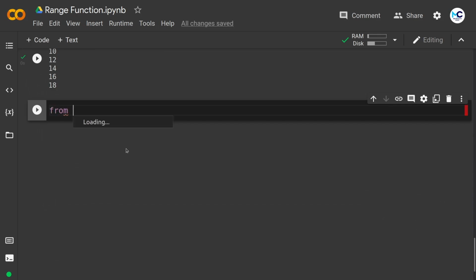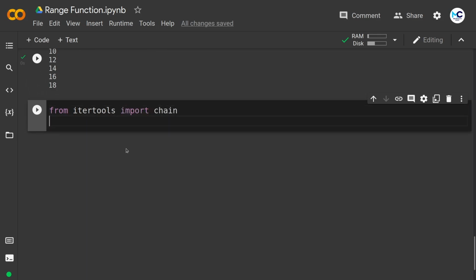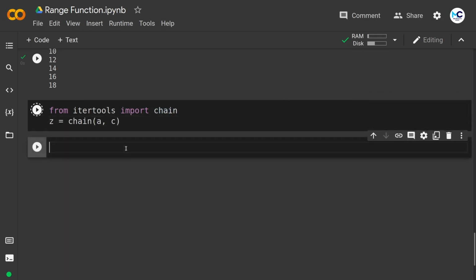Now let me show you how you can join two range functions. To join two range functions, we can use chain. So first of all, let me import that. And here I am passing two ranges. We already have two variables with a range. So for the first I am passing a, and for the second let's pass c here. And let me store all these values in another variable. So let's run this cell now.